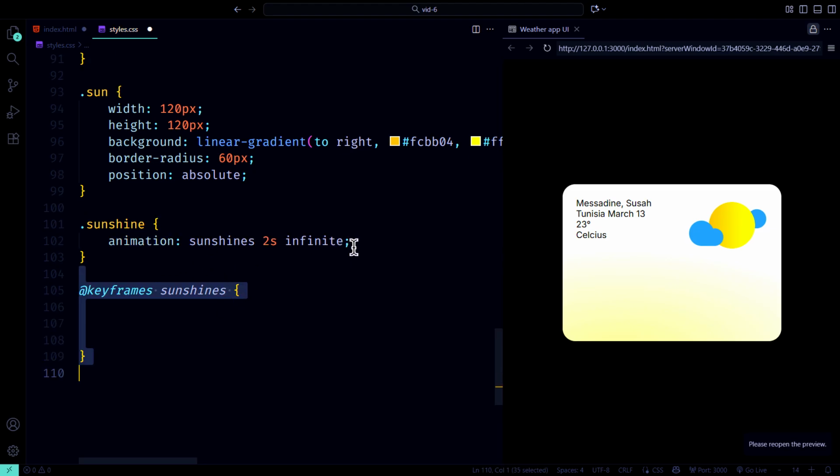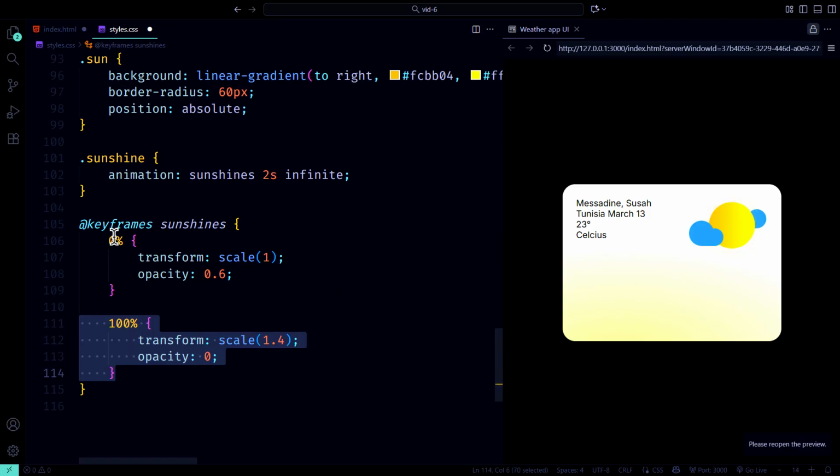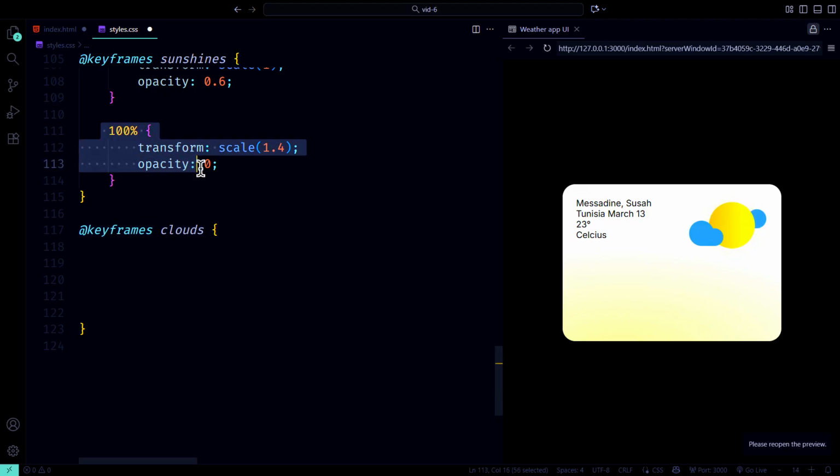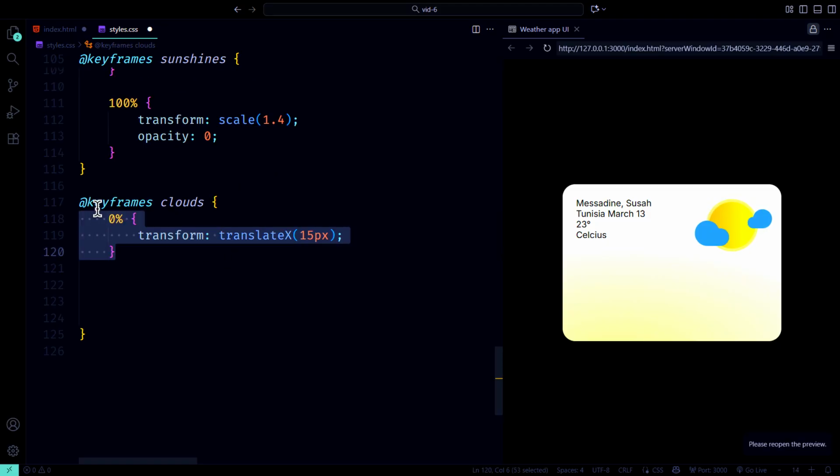The sunshine class adds an animation called sunshines. It lasts 2 seconds infinitely. The sunshine's keyframes start at 0% with transform scale 1 and opacity 0.6. At 100%, it scales to 1.4 and fades out with opacity 0. This creates a glowing effect around the sun.